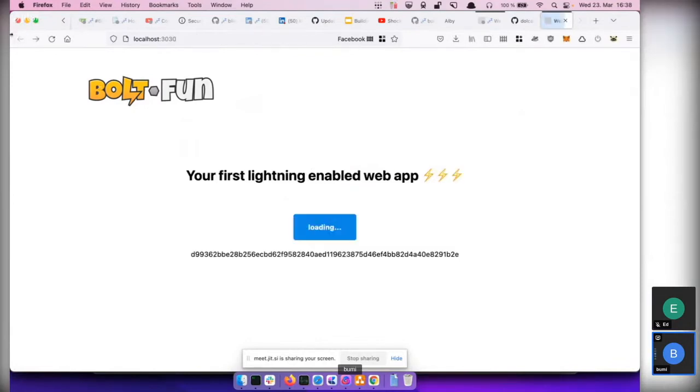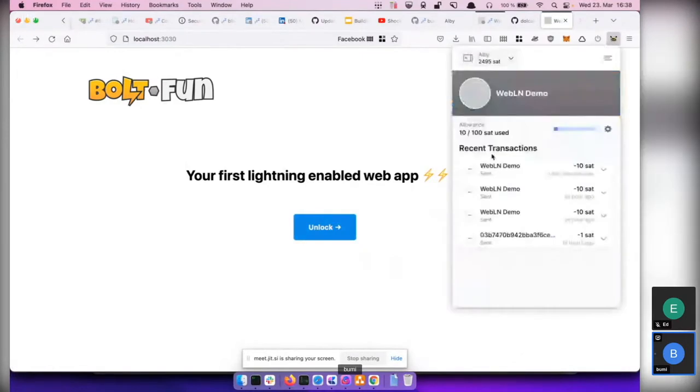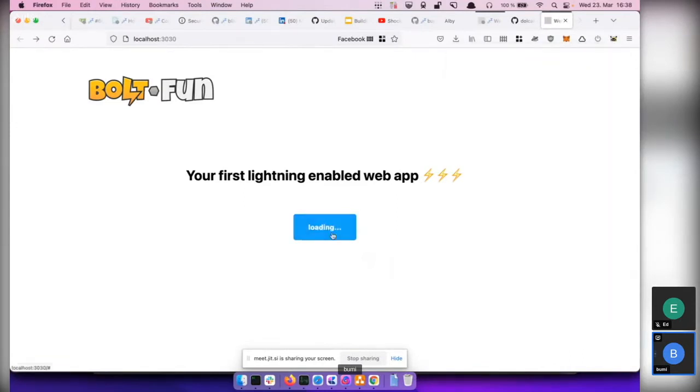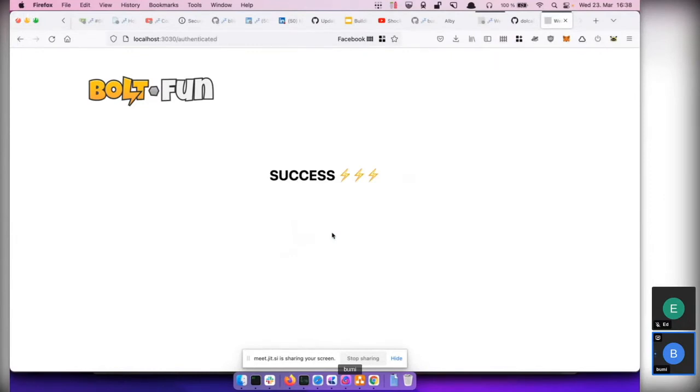Just to show you this option in Alby of setting the budget, and also because the web developer doesn't have to care about that. Because I have now set a budget of up to 100 Satoshis on this website, it will send the payment automatically. So if I click here, the payment is done in the background and I directly see the success message.